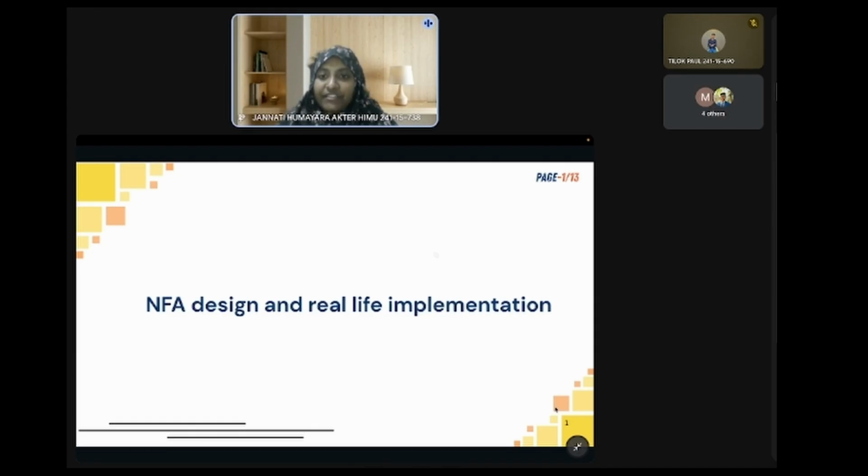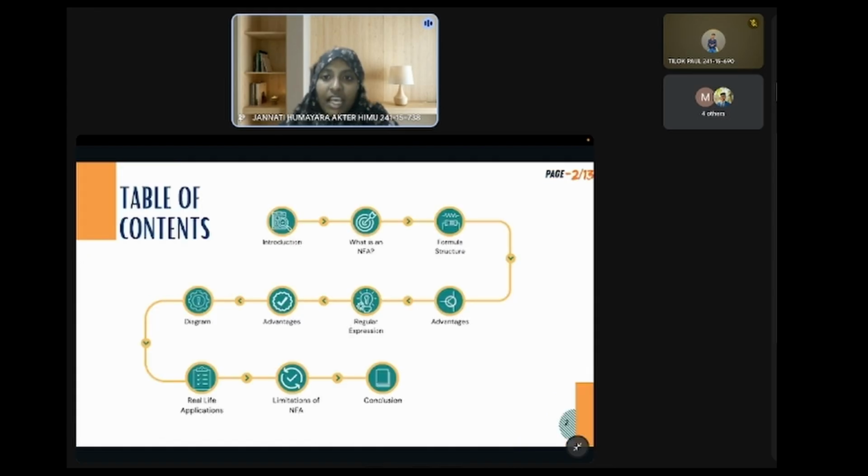Today I am going to present NFA design and its real life implementation. NFA means non-deterministic finite automata, which is a core concept in the theory of computation used to recognize pattern and language. Table of content. In this presentation, we will discuss this topic.